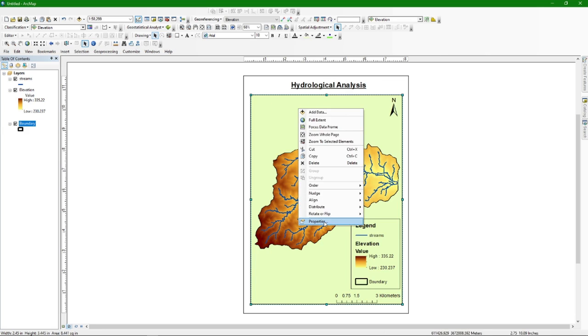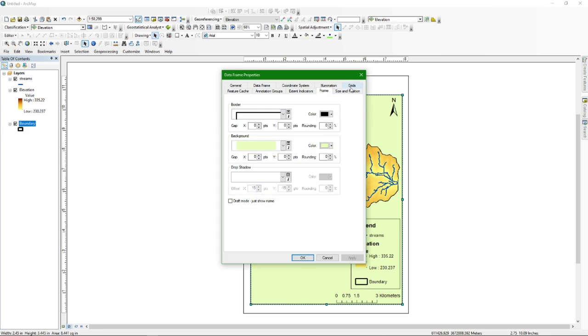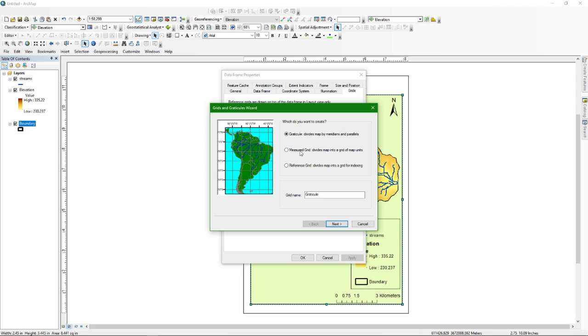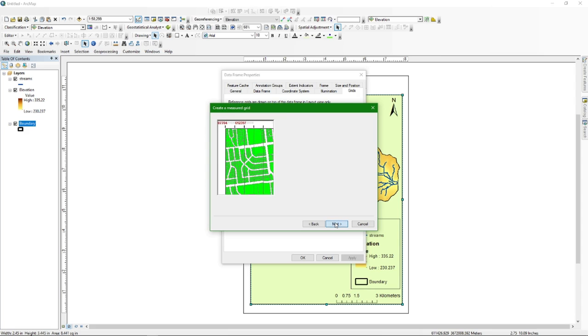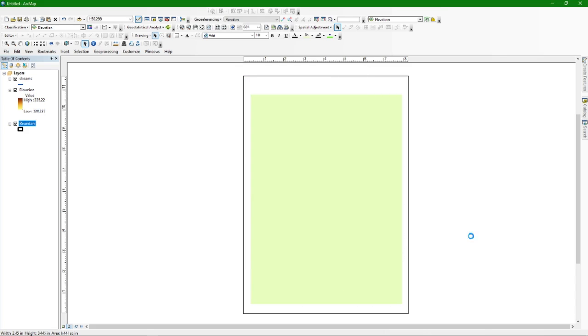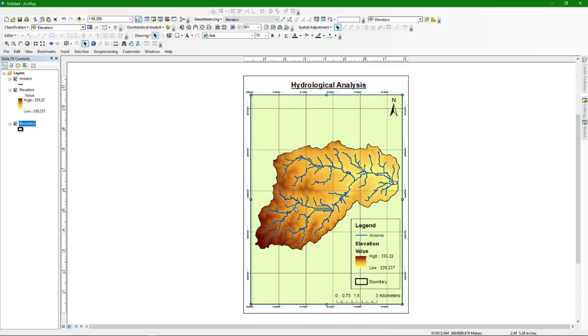Then finally, if you need to add a grid to this map, just click on the frame, right click, go to properties, go to the grid tab here, then new grid, then the measured grid, next, and the intervals between two lines are here. You can adjust it or you can keep the default. Then go to next, next, next, and okay. So it will look like this.